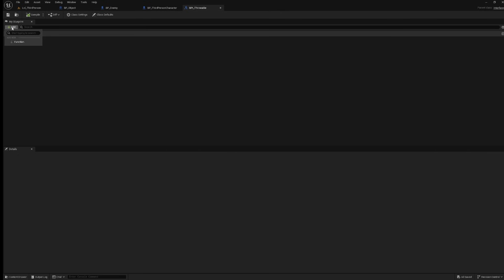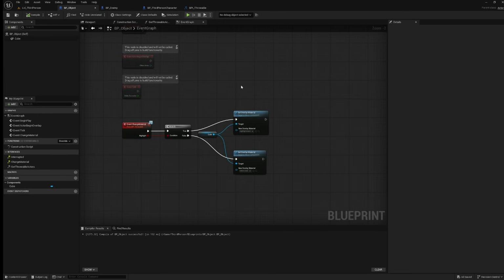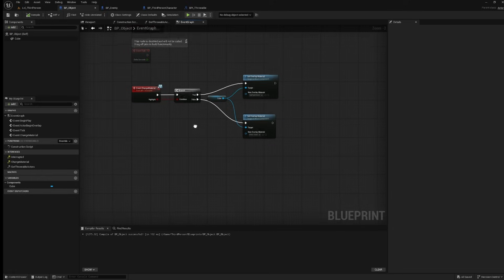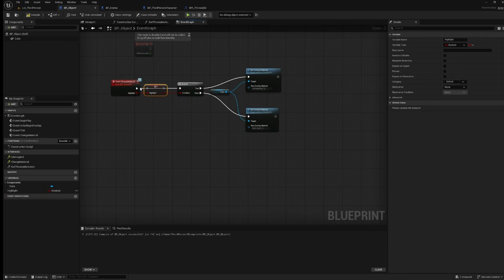So we'll create a new function and we'll call it interrupted. Back in our object, we could take our highlighted value and promote it to a variable. Because if the object is highlighted, we know that it's the object that's currently in use. Then we'll add a box collision.